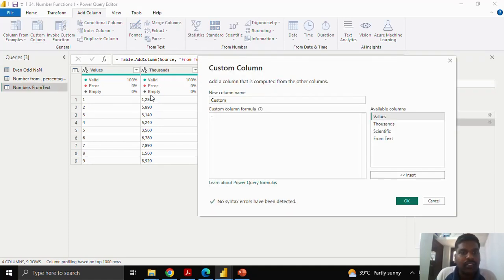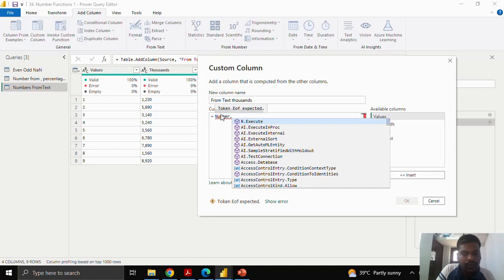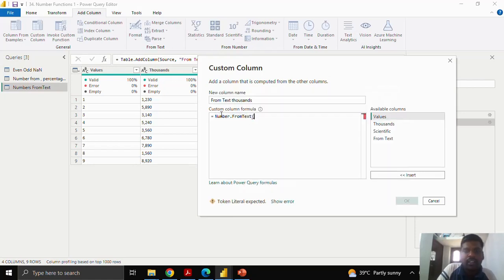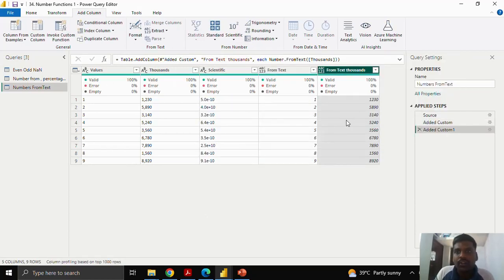Similarly, the second column which you could see is in the textual format separated by commas. I have to convert it to numerical format using fromText. I'll write from text thousands. Here I'll write number.fromText, open the parenthesis, take the thousands column, insert it and click OK. Here you could see that my thousands numbers which are separated by commas are now converted to numbers.